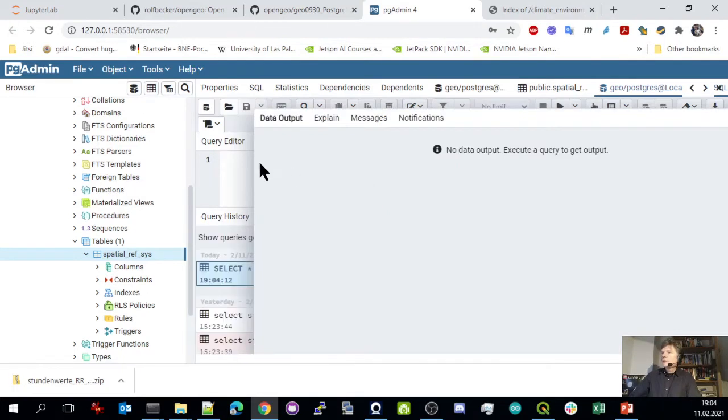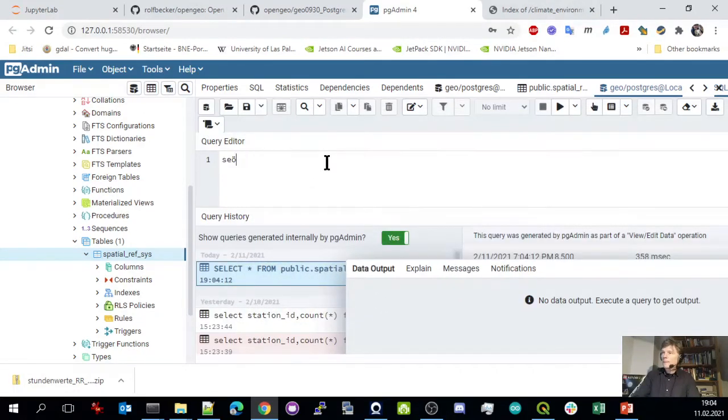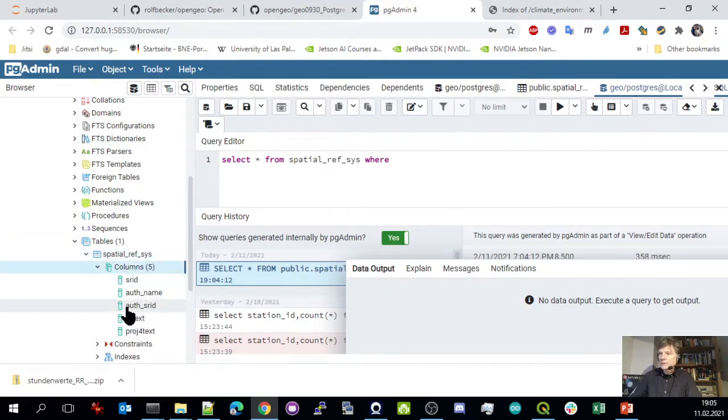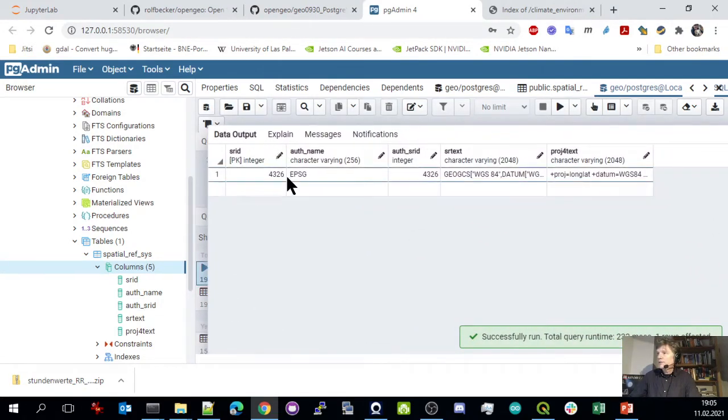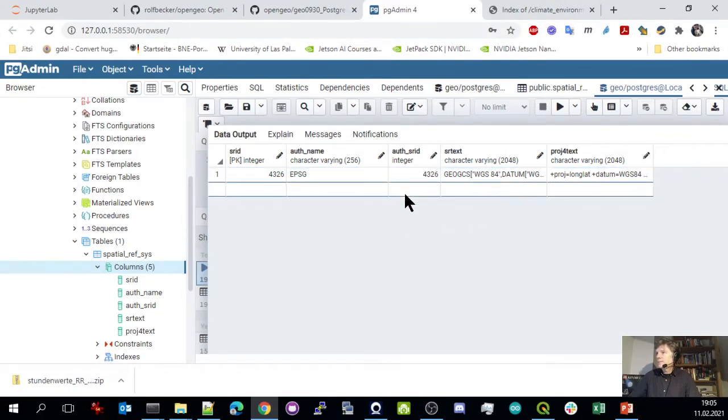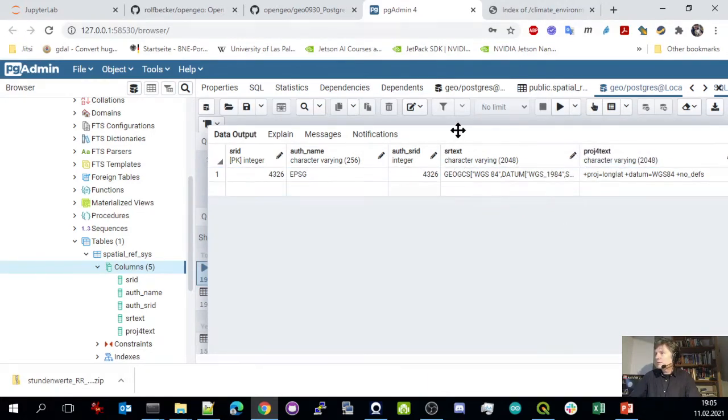Query tool here, of course. So select all from spatial reference systems, where, what was the column name again? The column name was the spatial reference ID is 4326. I think it's a number and not a string, so let's see. Yeah. Okay, so you see this is now EPSG 4326 and it's WGS 84, and we have here some further parameters, for example which projection parameters have to be used and so on.